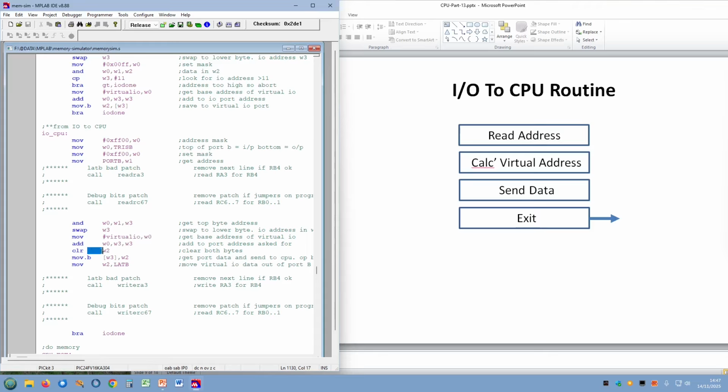We then clear W2 to make sure there's nothing in it at all, and then we get the byte that's held at the address in W3, which is the emulated I/O byte, and we put it into W2, and then we can't move this direct, and then move W2 out the port. So we're basically setting the data bus to whatever value was held at this address, which is the virtual I/O. So we leave that output on.